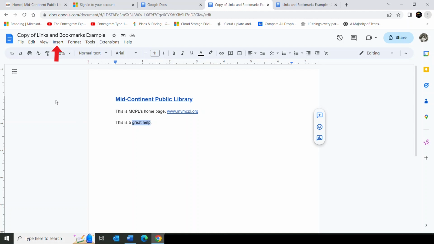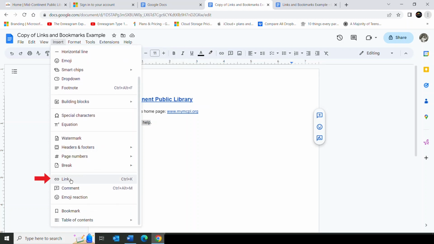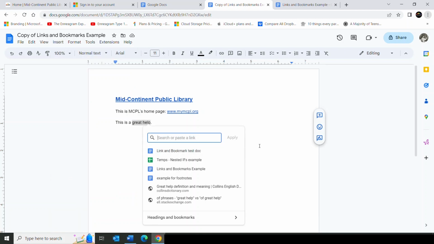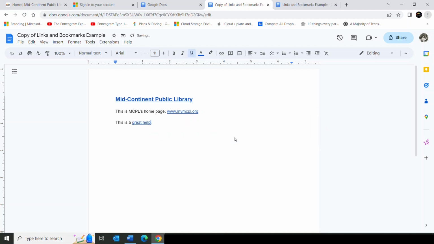And then we're going to go up to the menu bar, this time to the fourth choice, Insert. And we need to scroll quite a ways down here to find Link. And that takes us to exactly the same dialog box that we've seen before. This time I know the URL of our channel, so I'm going to type www.youtube.com/MCPLMO. And then on the right, I'm going to click Apply.